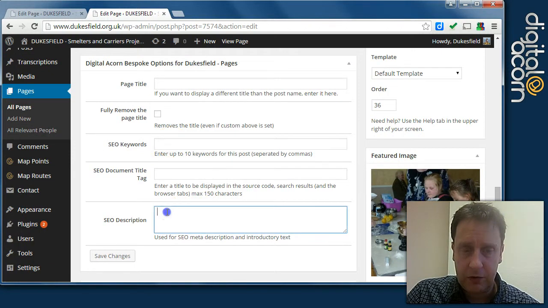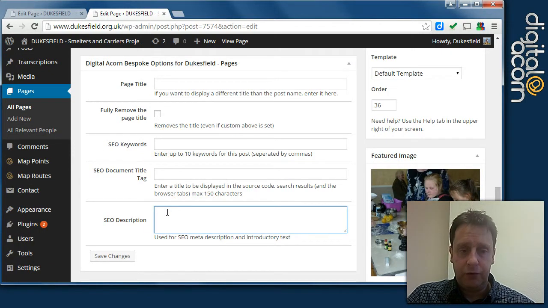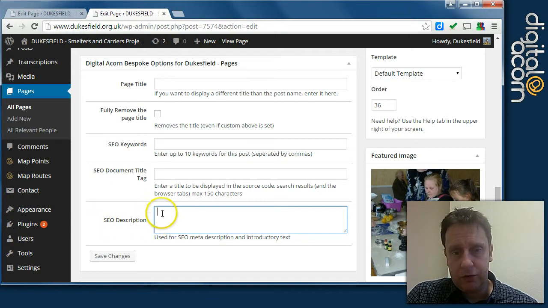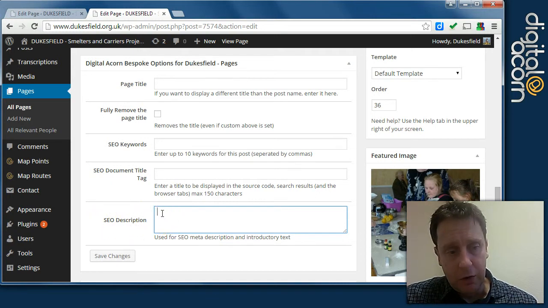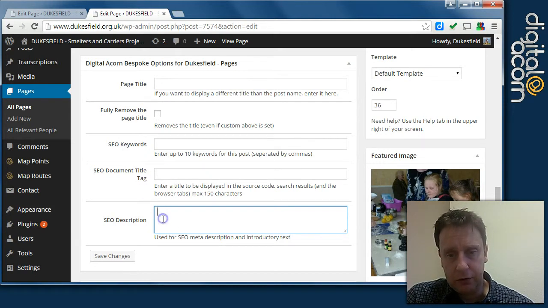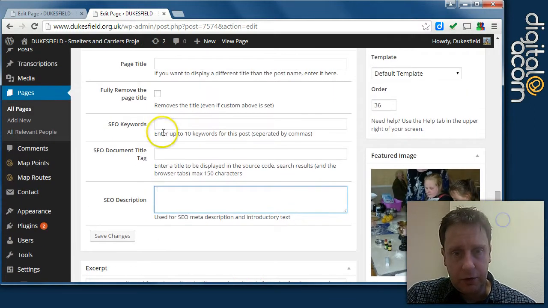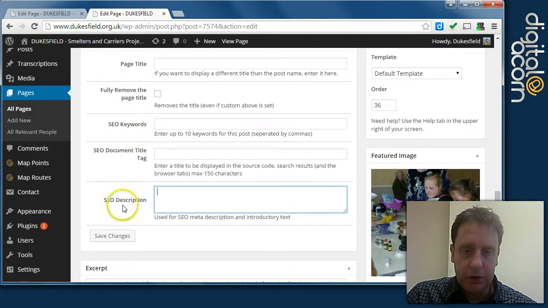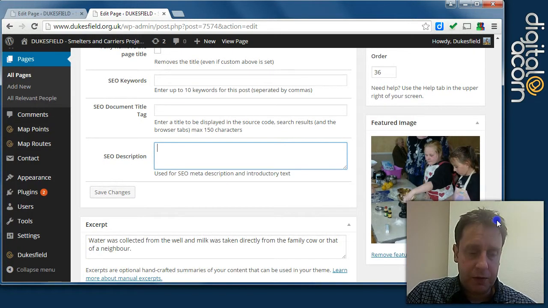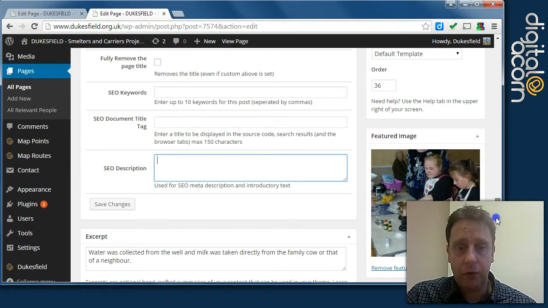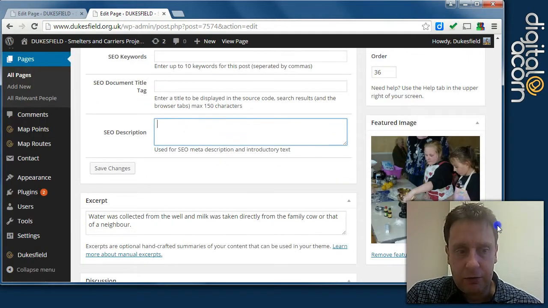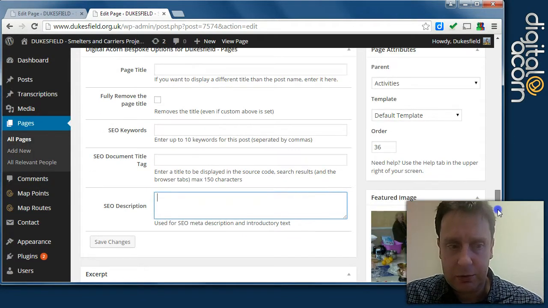The SEO keywords and the SEO description aren't visible to humans. They're kind of code instructions to the search engines. It may be the case that this SEO description appears in search results under the title before people click through to your site on Google or whatever search engine people are using. I would say these are strictly optional. They'll be pre-populated with defaults if you don't fill them in. So unless you're really aggressively trying to market the site, you're probably quite happy to leave those using the defaults.